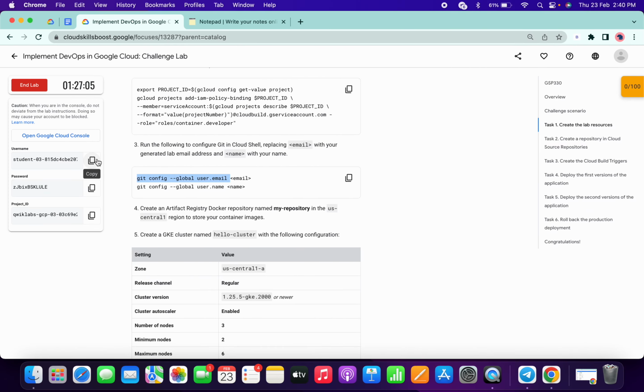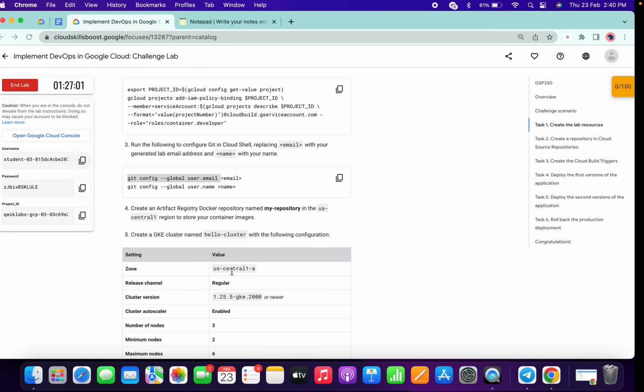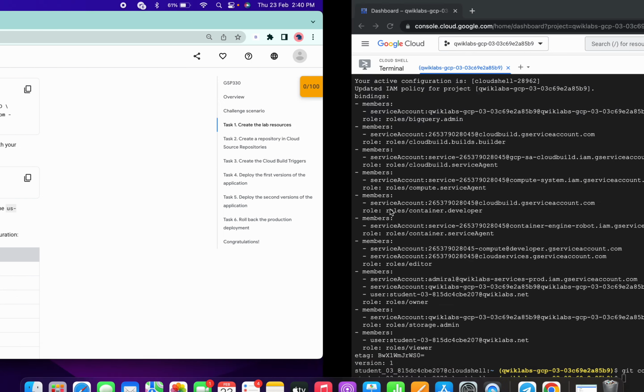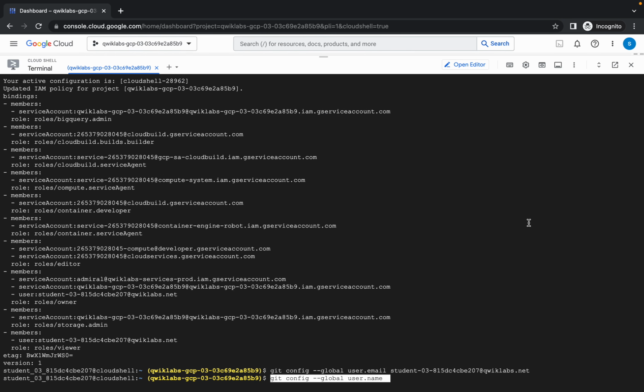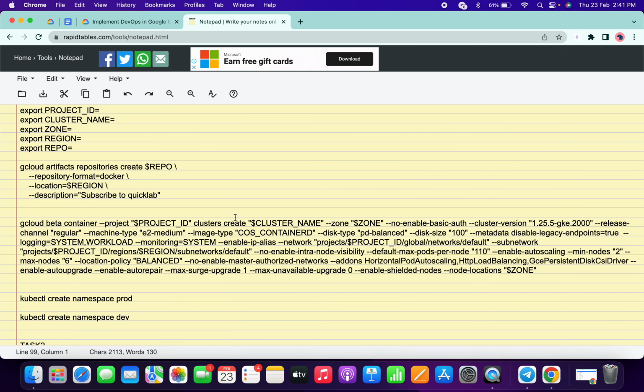Now for the email ID, just copy this username and paste. Make sure there is one extra space and just run. Now here again copy the same thing, copy that, paste, and for the username just type student, and you are done with that.